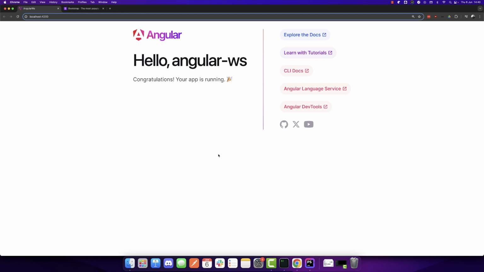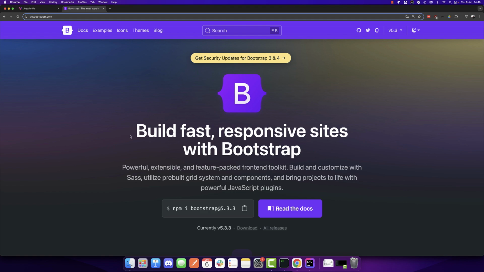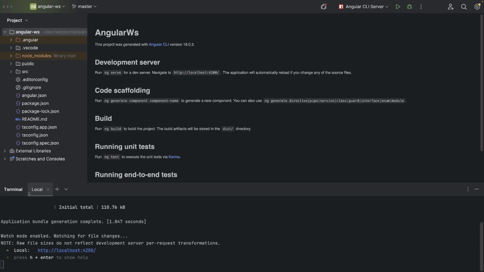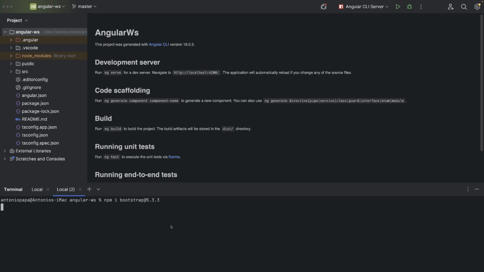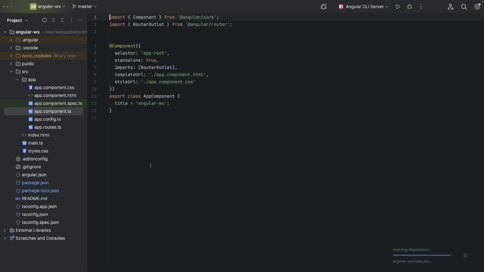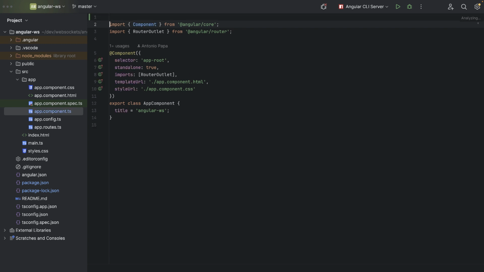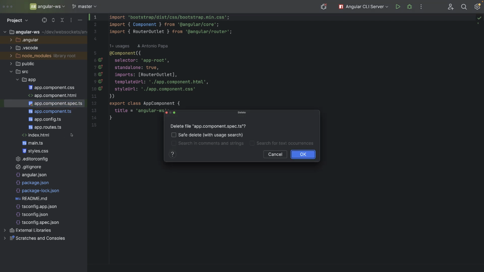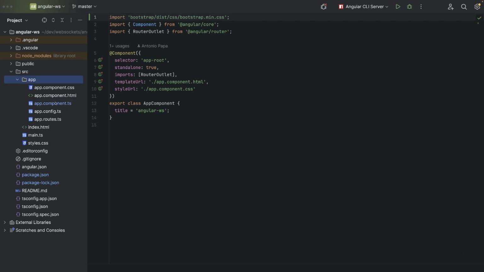Now let's change the HTML of this app. The first step is to install Bootstrap. So I'll copy this command and I'll open a new tab here and install the latest version of Bootstrap. So I installed it, and I will go to src app component.ts, and here I will just import the Bootstrap CSS. So the CSS was imported. I will remove the spec file here, so we won't use tests in this app.